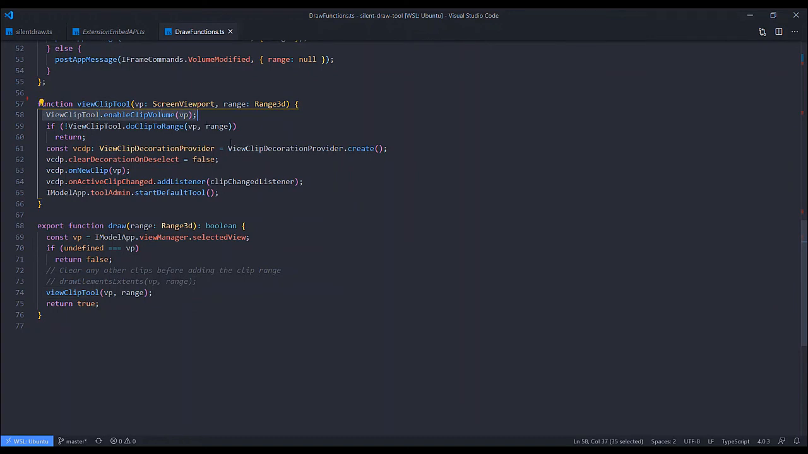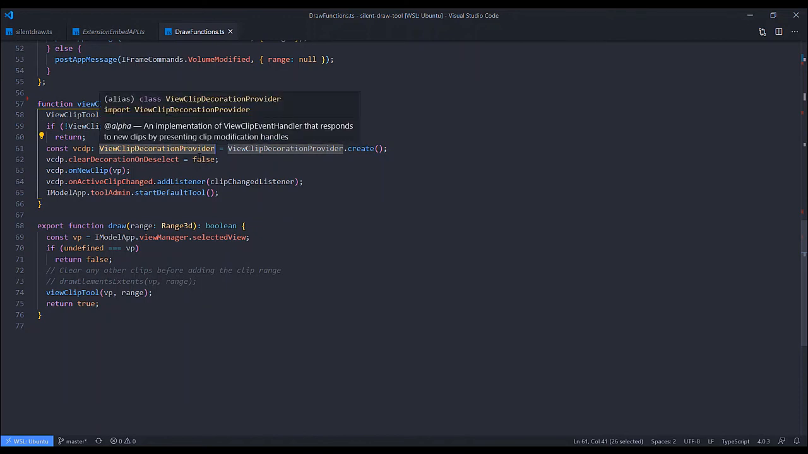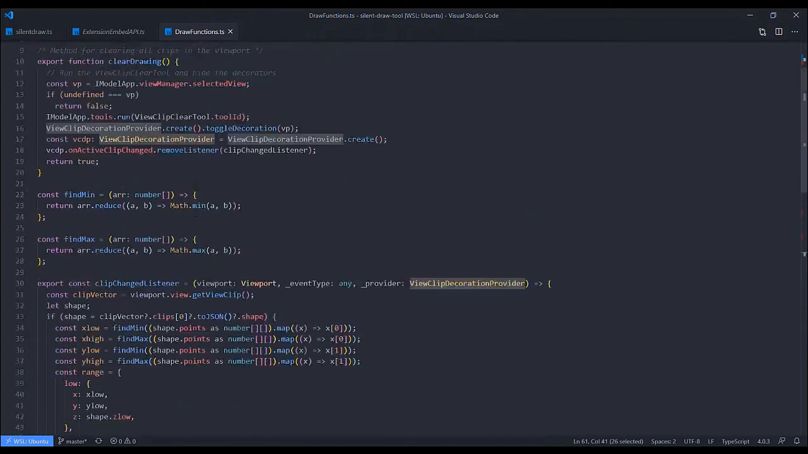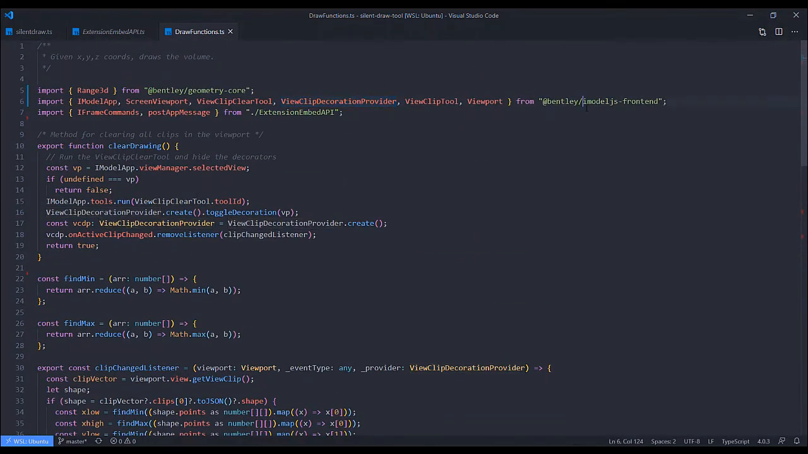The view clip tool enables the volume, and does the clip to the range since we have a range. So now we have a volume that's showing, and using the view clip decoration provider, we can show those arrows, those handles, which allow you to edit the volume. And that's all it takes. So this view clip decoration provider and the view clip tool are all just coming from the iModel.js libraries, the iModel.js frontend. So yeah, it's very, very easy.